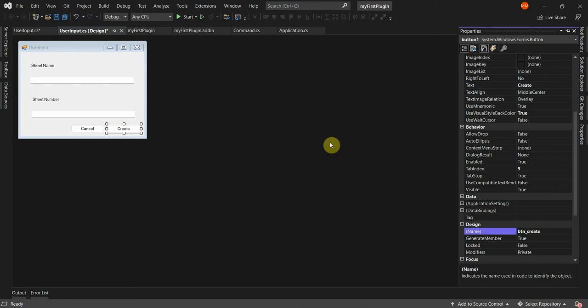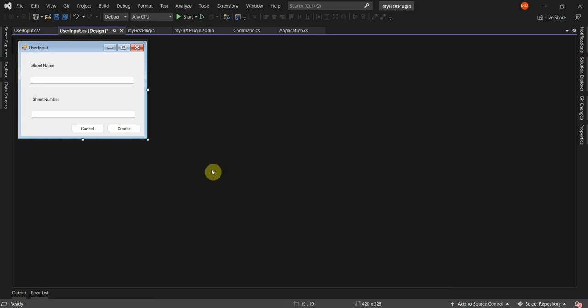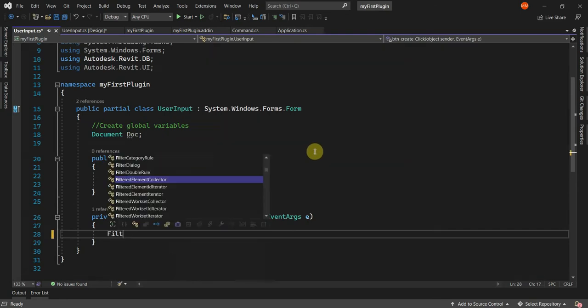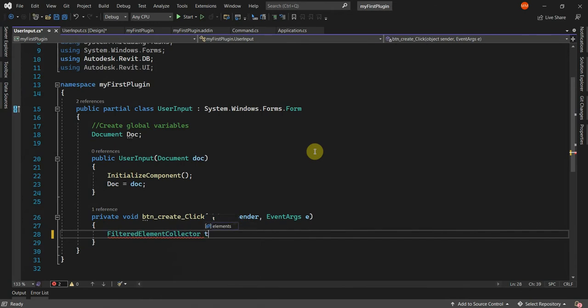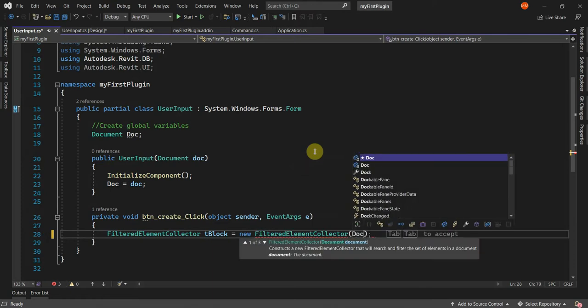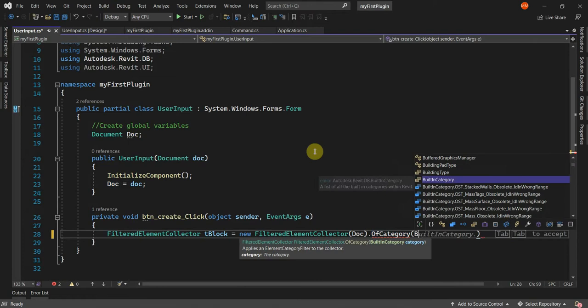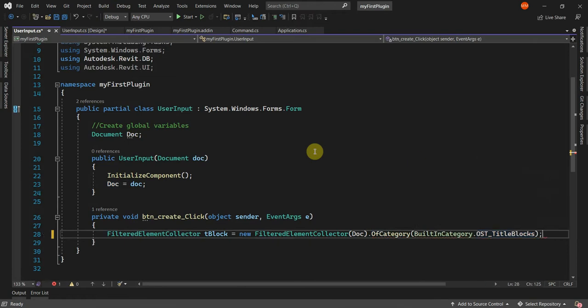I'll then double click on the Create button to access the button methods. Here I'll be creating a new sheet with the sheet name and number being text box inputs from the user. I'll start by creating a new FilteredElementCollector, tBlock, passing the document as a parameter. This will be of category BuiltInCategory.OST_TitleBlocks.